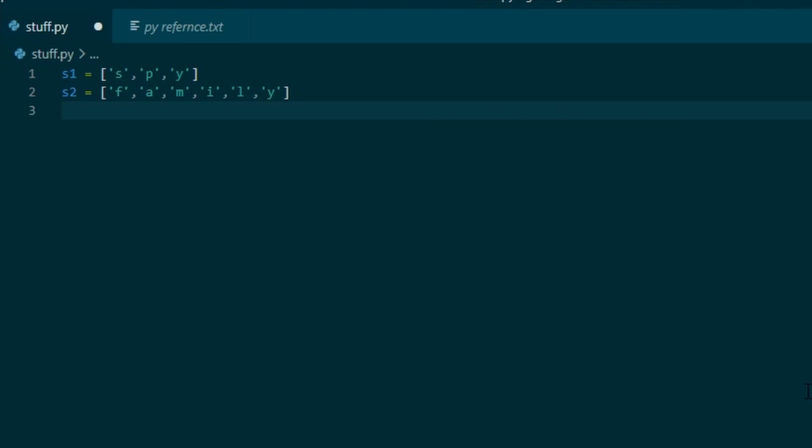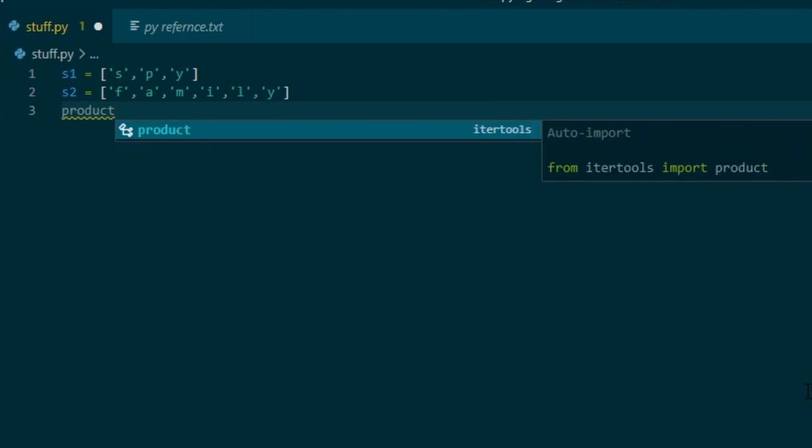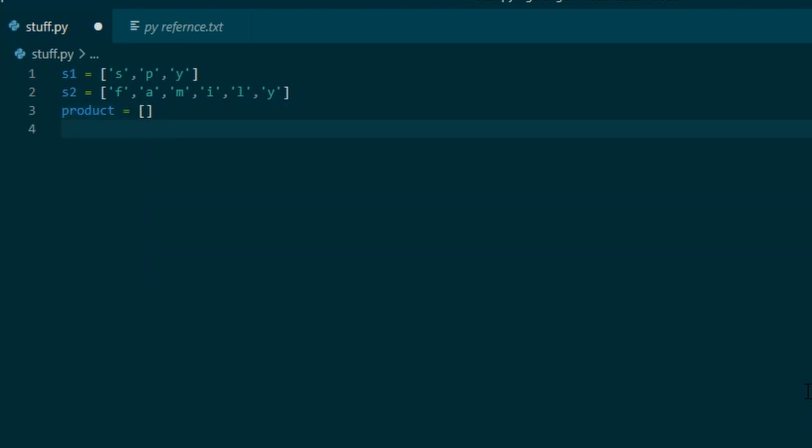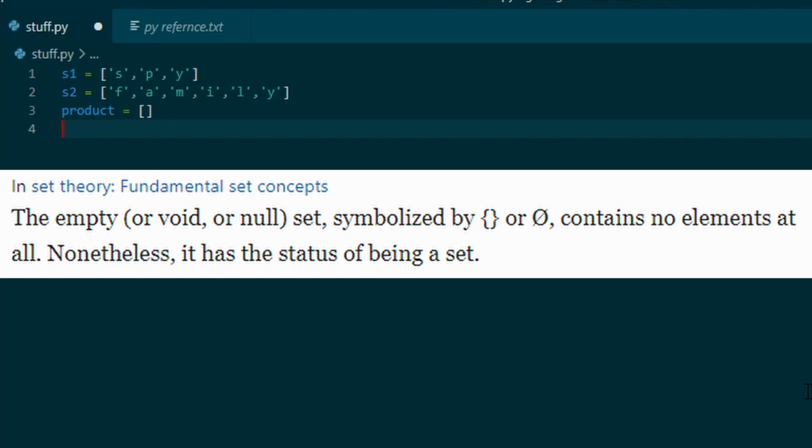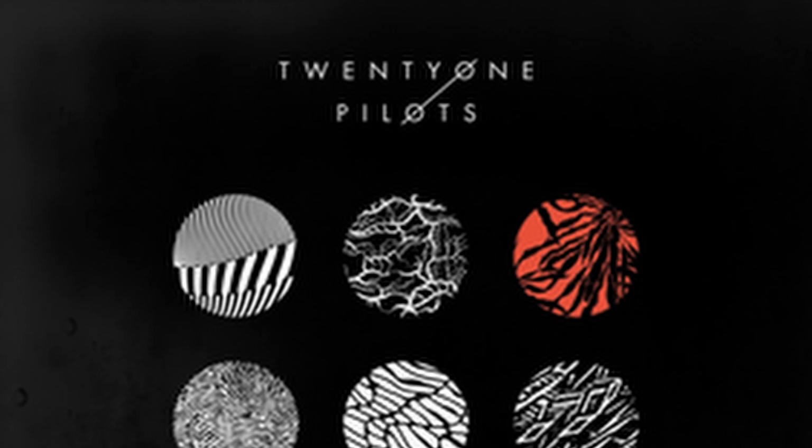This is going to be the cross product. Let's call it product. Mathematically, it would be called S1xS2, but that doesn't sound like a good variable name, so I'm just going to call it product. Now this, just the brackets alone, would be an empty set, or in mathematics it would be a null set, which is represented with this really weird symbol that's like a reference to 21 Pilots or something. I don't know, maybe the guy who created it was a fan.